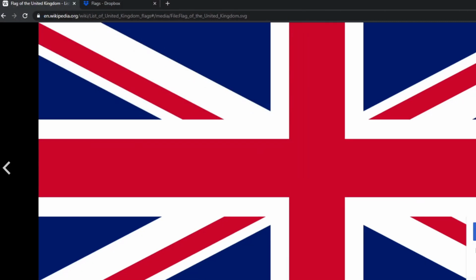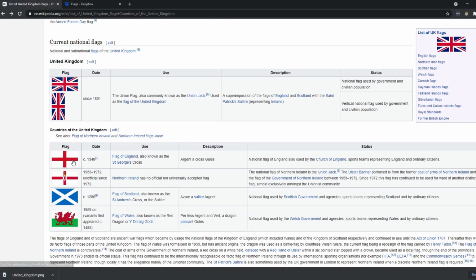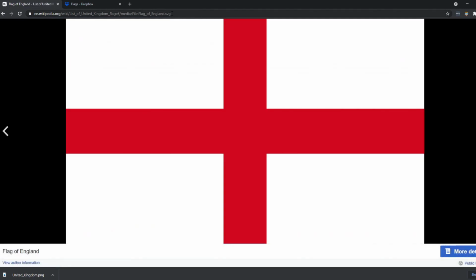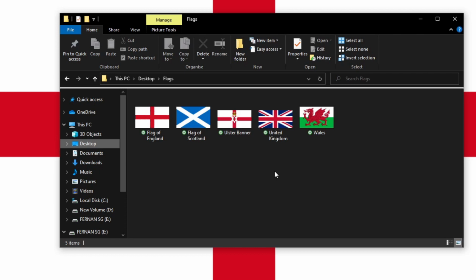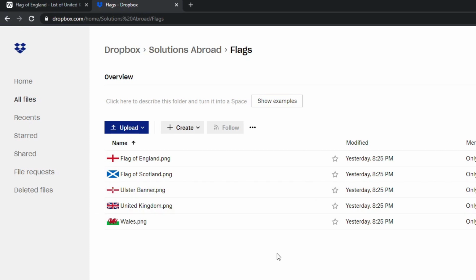And we'll have to do the same for all the other flags that we want to use, because I reckon, yes, they are all SVG files. So to save time, I've downloaded these flags into my desktop folder. I put the folder called flags with the flag images in them, and I've also uploaded them into my Dropbox account. So we have the folder called flags, and within it we have the individual images that we want to use in the right format, .png.